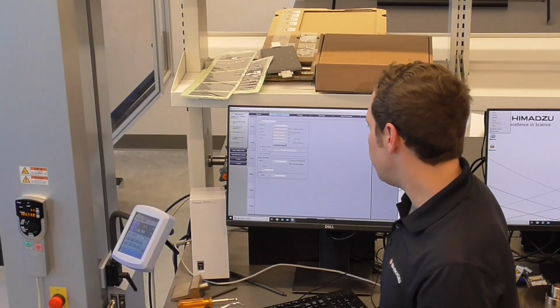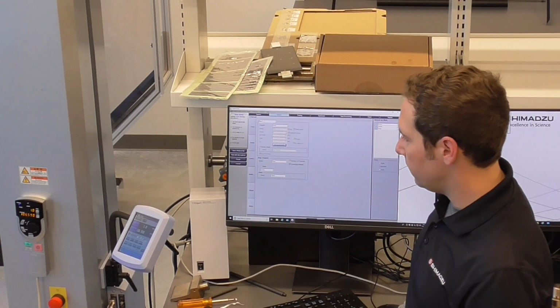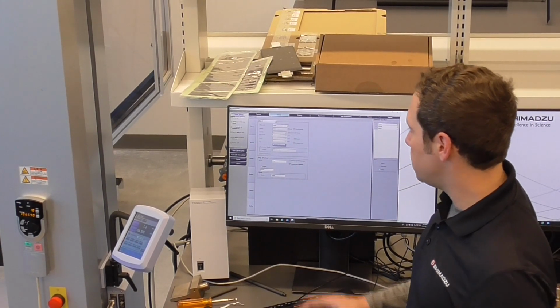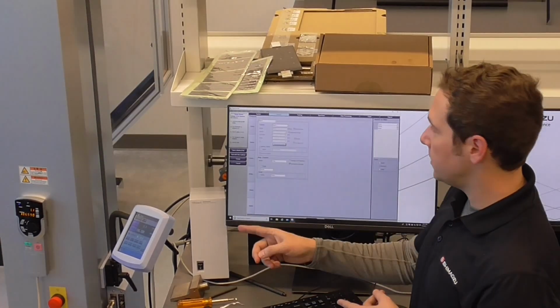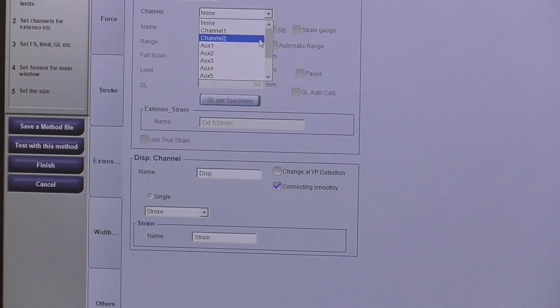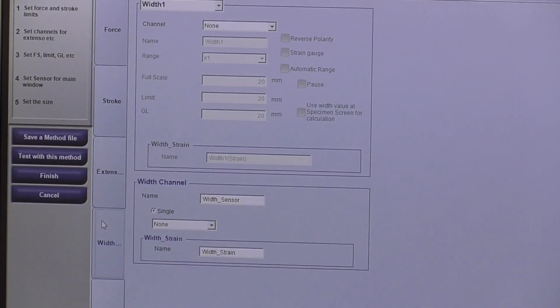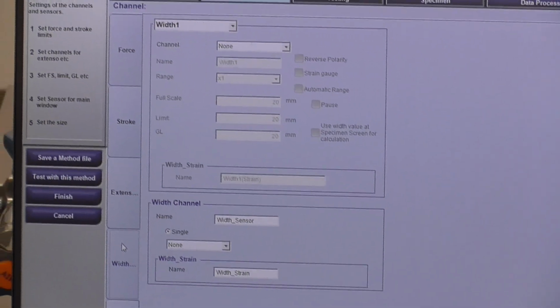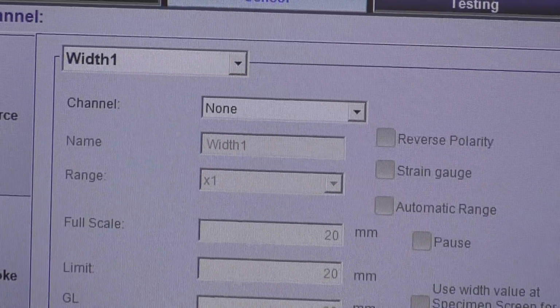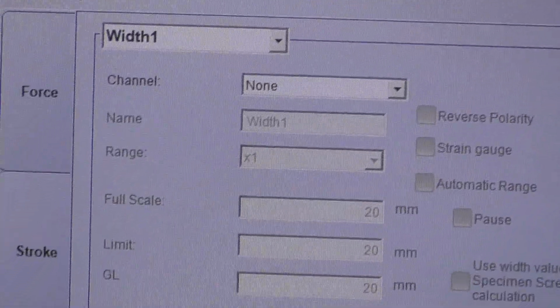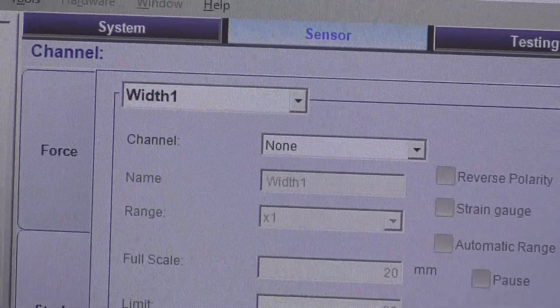switches, but you can also set up software limits as well. So down here is your extensometer. We'll probably go over setting this up in a second, but this is where you would set up either your optical extensometer, the TWX, or the contacting type extensometer. Here's your width extensometer. Again, you can set up the TWX to do width mode, but if you wanted a contacting extensometer, if you were trying to measure Poisson's ratio, for instance, you could set that up here.